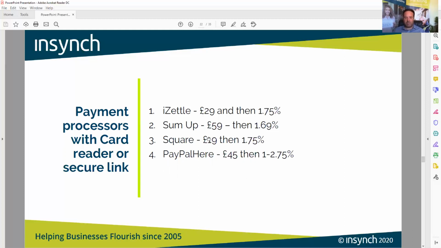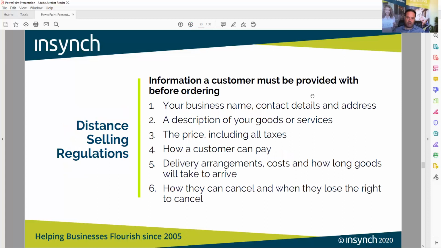So these prices here are for the little gadget, the contactless gadget, the payment machine for you to actually do those transactions or send people a secure email. So these figures are a one-off figure to answer that question. And then a month, and then you've got the percentage commissions. It's worth shopping around with all of these. Some little bits on distance selling regulations, the exciting stuff.